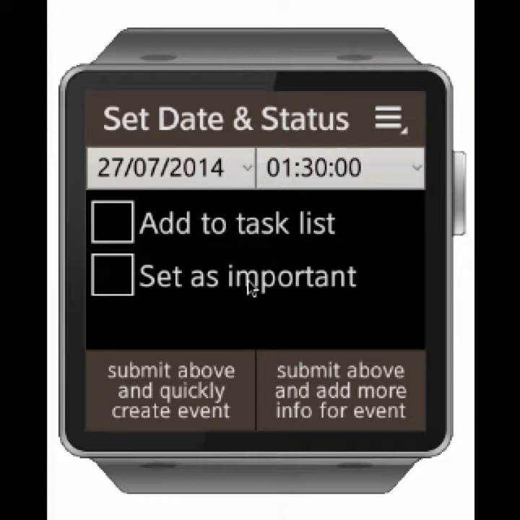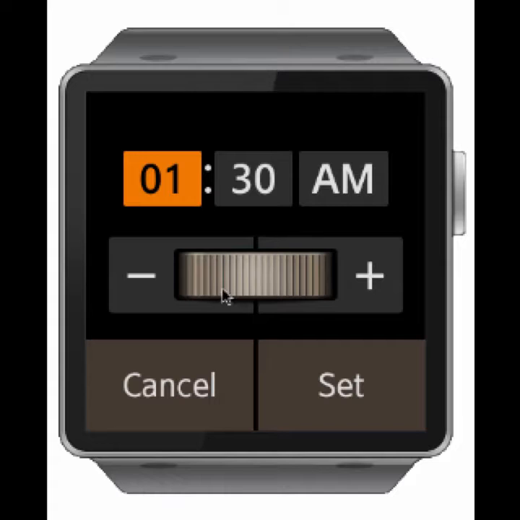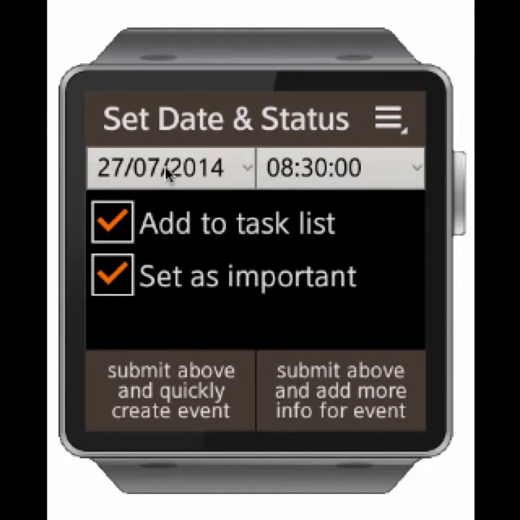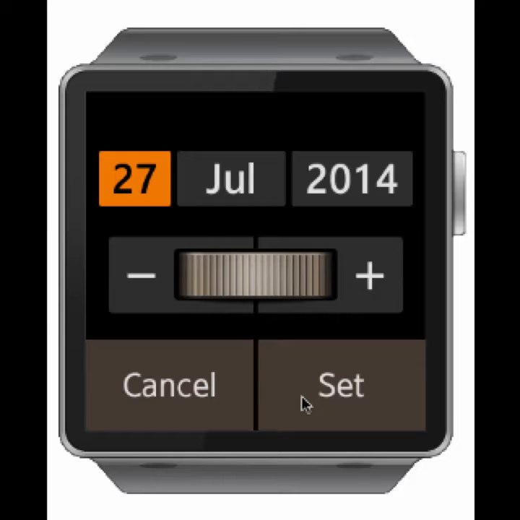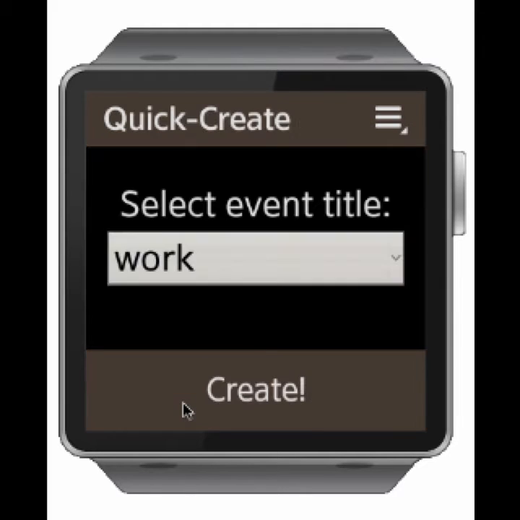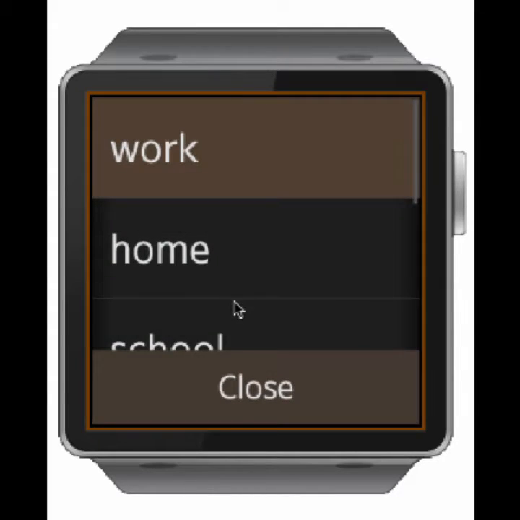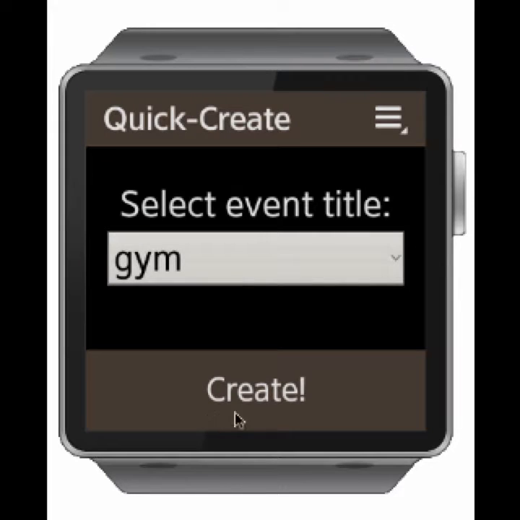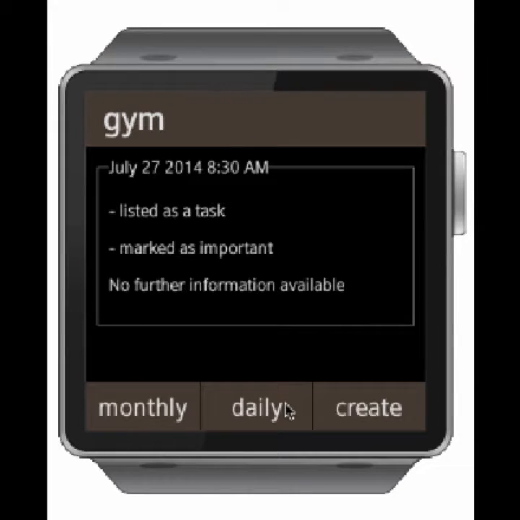Or if, let's say, I wanted to basically create a task, I would say add to task list, if it was important, set as important, and I could set the month and day for this specific event. And if I wanted to quickly create the event, let's say going to the gym on the 27th, I could submit the above information, and under Quick Create, I would have some very quick options for event titles, and I would create it, and as you can see, it'd be listed as a task, marked as important. No further information would be available.